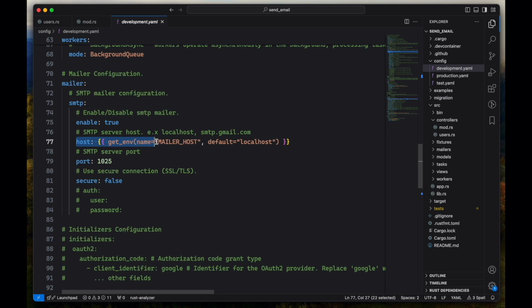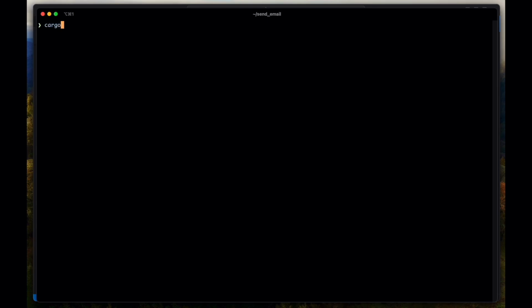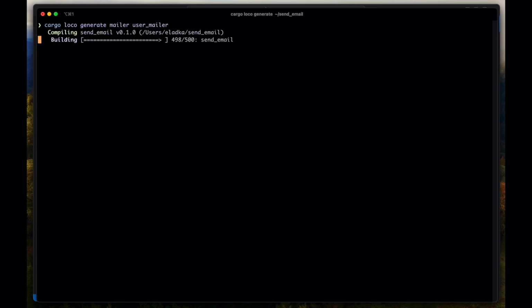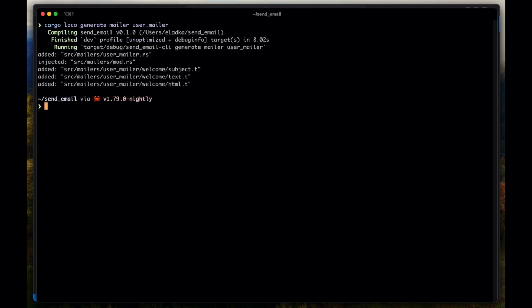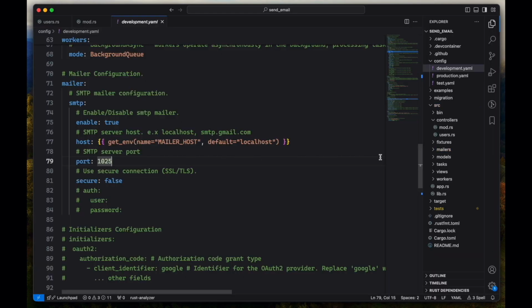You create a mailer by running the mailer generator. Cargo loco generate mailer and give it a name, user mailer. This will create a mailer logic file, tie it to your app, and it will also create 3 template files that you need for subject, text formatted email, and HTML formatted email.